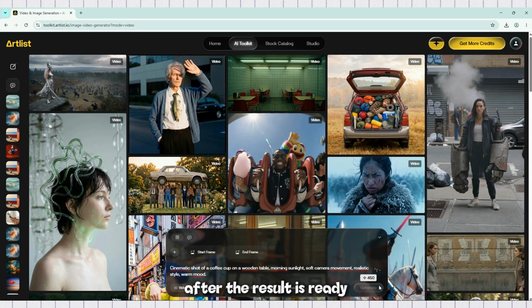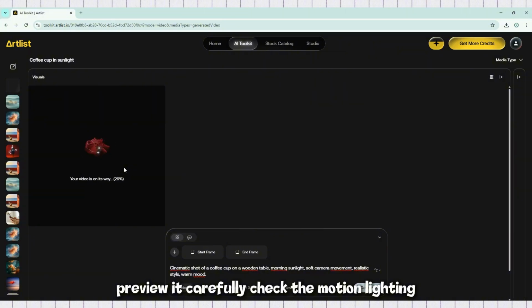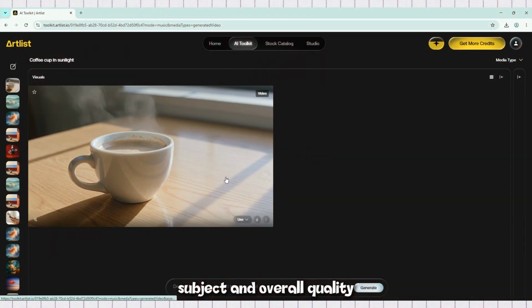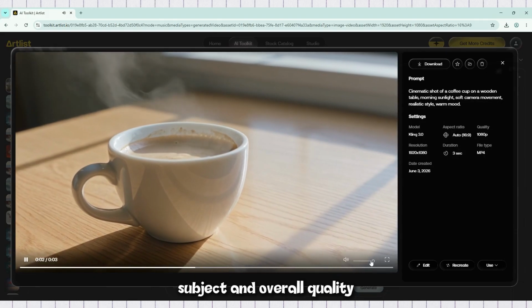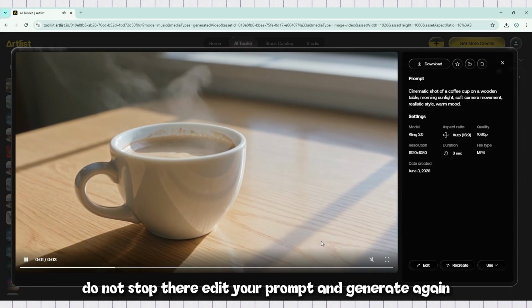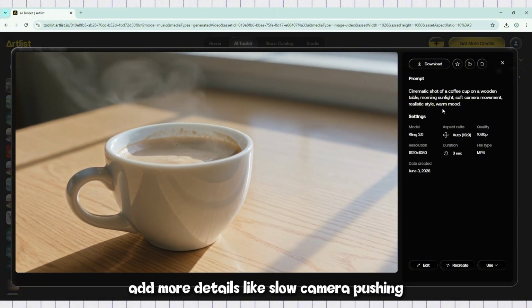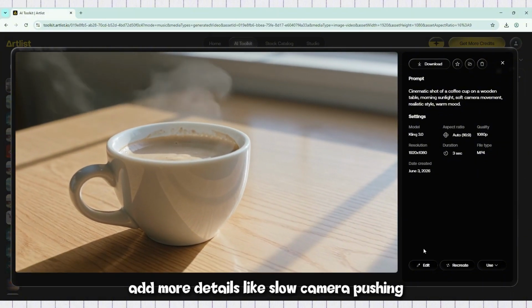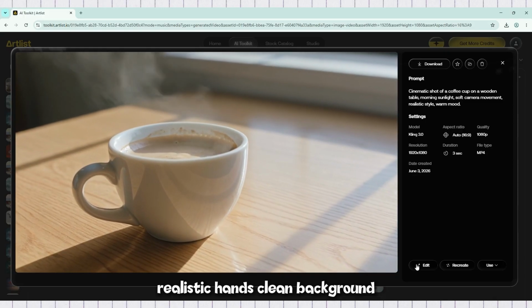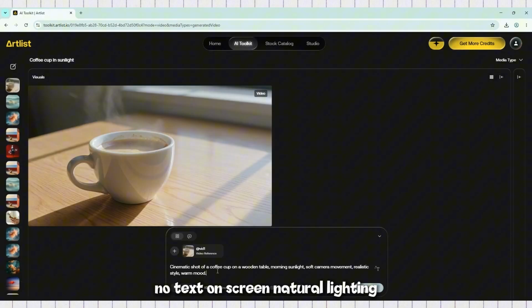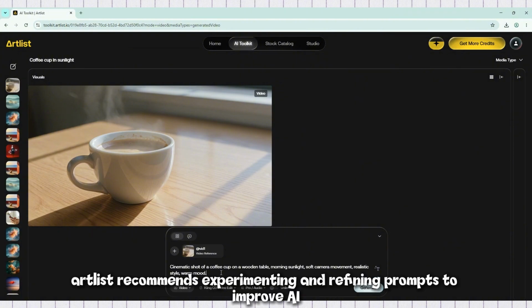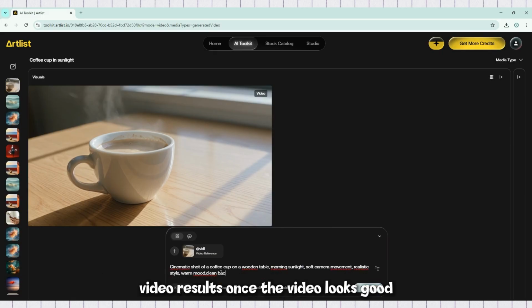After the result is ready, preview it carefully. Check the motion, lighting, subject, and overall quality. If the video does not look right, do not stop there. Edit your prompt and generate again. Add more details like slow camera push-in, realistic hands, clean background, no text on screen, natural lighting. Artlist recommends experimenting and refining prompts to improve AI video results.